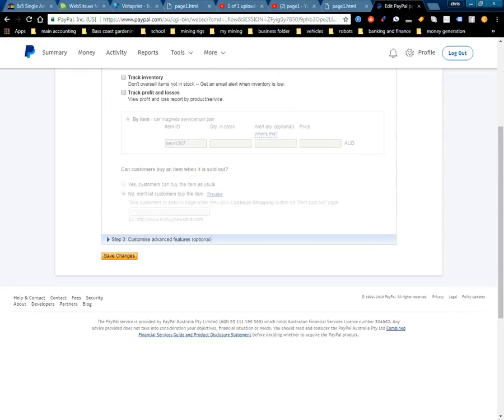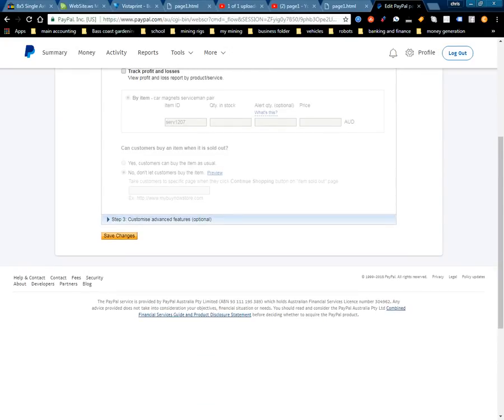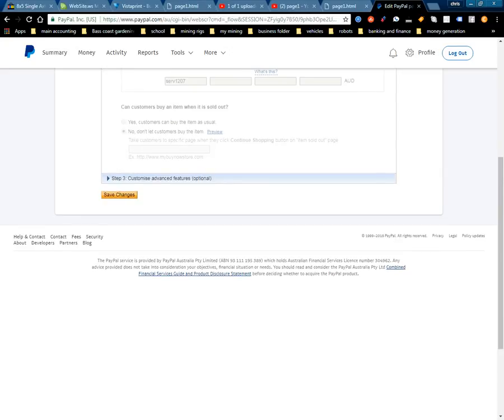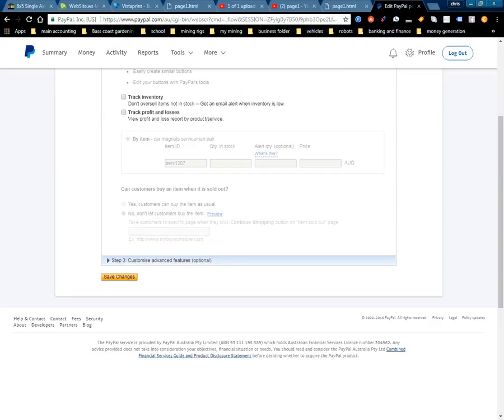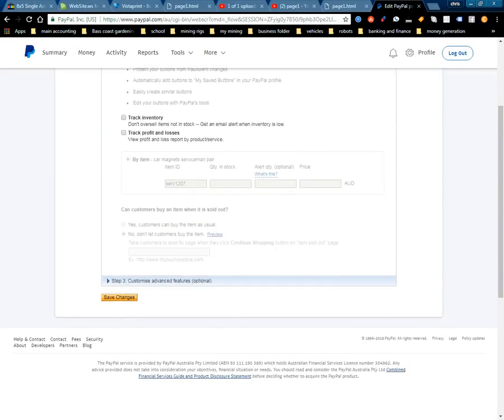Track inventory, profit and loss. That's if you've got products and you want to track your inventory, keeping track on your site of how many have been sold or not. So if you've got 100 and you sell 99 online in an afternoon, you'll only have one left. You don't want people paying for more than what you've actually got, do you? So you need the system to say that you're out of stock when you haven't got any more. So you need to set all that up. It's pretty easy to set up. You just take your time and go through there.